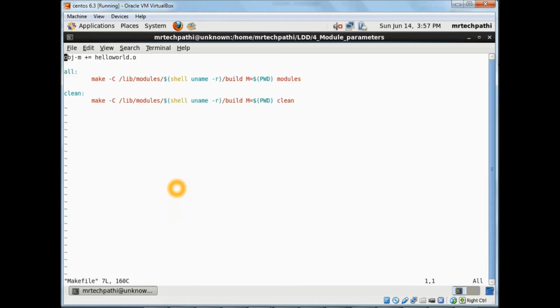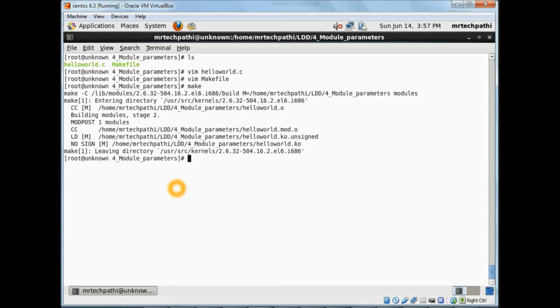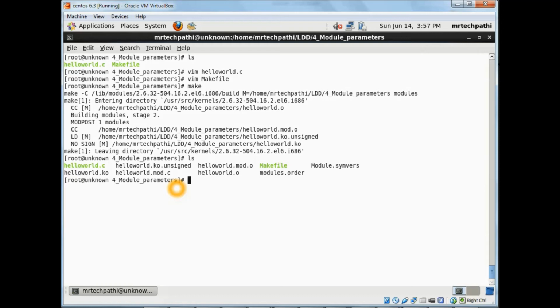I'm using the same makefile which we have used earlier just for compiling. Let's compile this module. I'll issue a make command. Okay, now we have our kernel object generated. Now let's type insmod hello world.ko, and I'm passing how many as value 10 and whom as Mr. Techpathy, and I'll insmod this. So it is successfully inserted without any issue.